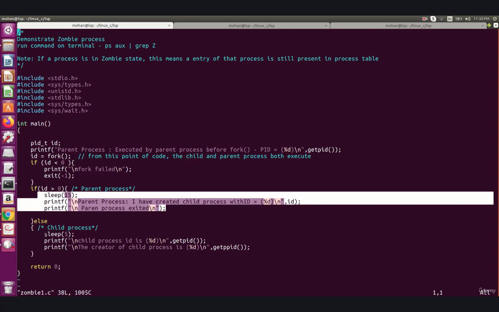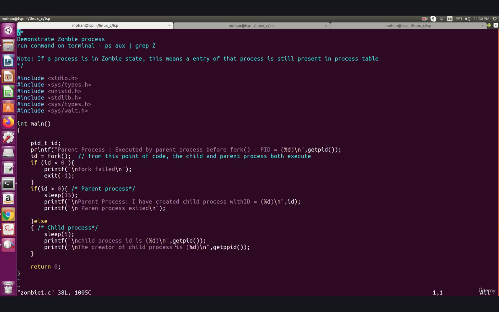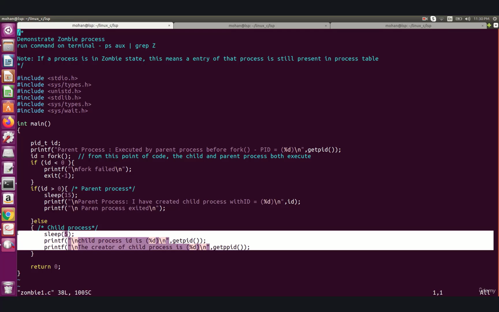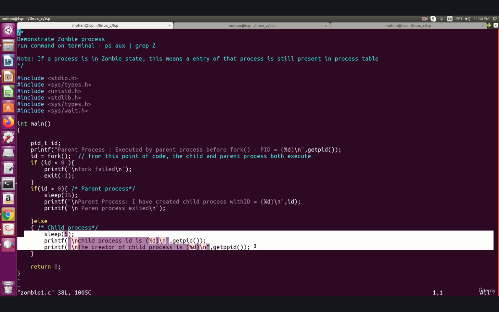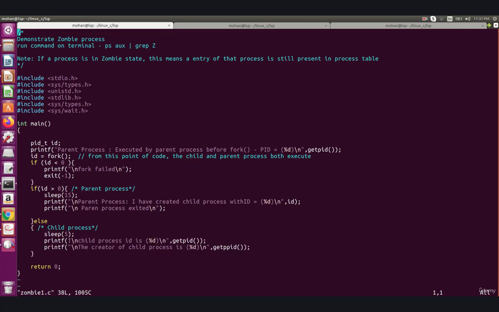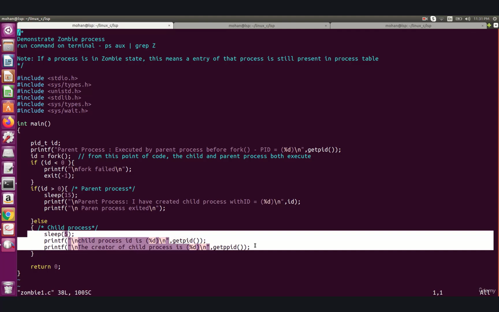As we have discussed in the previous video session, every process has an entry in the process table. So when a process exits, it still has an entry in the process table. This process is called a zombie. In actuality, the child process does not exist. All the virtual memory is deallocated, and all the resources corresponding to the process are removed, but still the entry of this child process is present in the process table. So this is called a zombie.